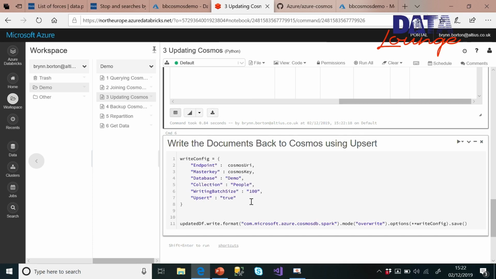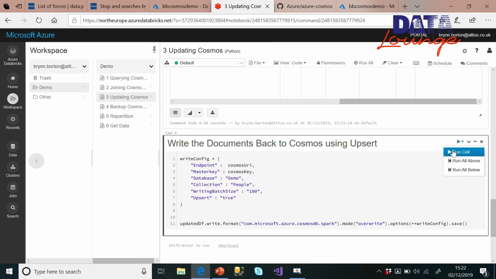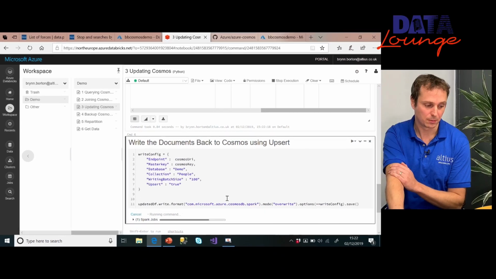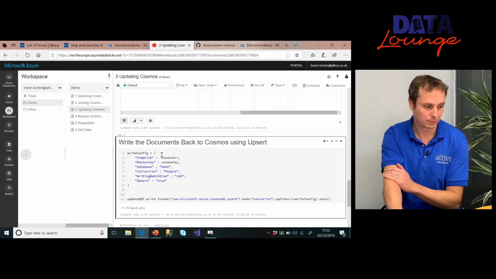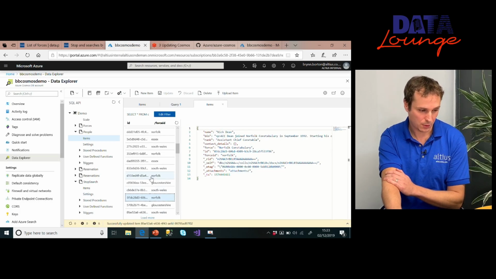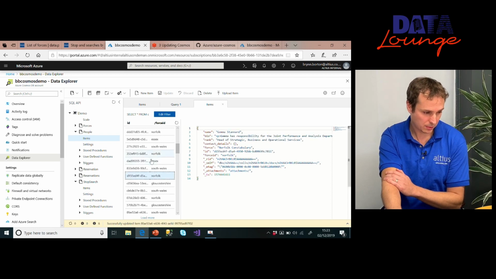There's an option to upsert or overwrite, so if you've got documents in there, you can overwrite them. And if I run that, it will go off and update Cosmos DB. And that's it? Yeah, that's now done. If I go back, it should now have Twitter feeds for a lot of these different things.